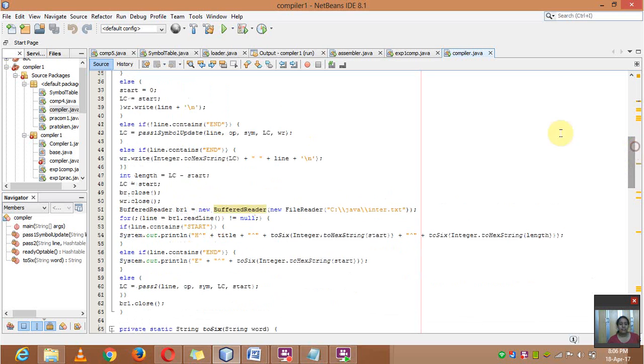Then if my start value is 0, then wr.write line plus \n, that is a new line. Else if the line contains the end value, then pass one symbol update, that is line, optable, symbol and lc, and write. Else if the line contains the end, then write Integer.toHexString of lc plus line, and the length is equal to lc minus start and lc is equal to start. Then buffer reader close and writer also close.